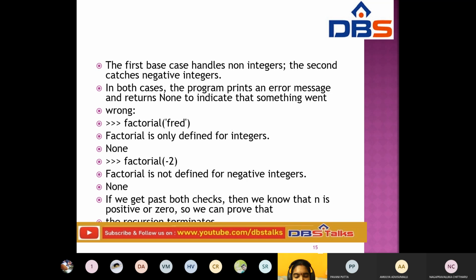If we get past both checks, then we know that n is positive or 0. So we can prove that the recursion terminates.